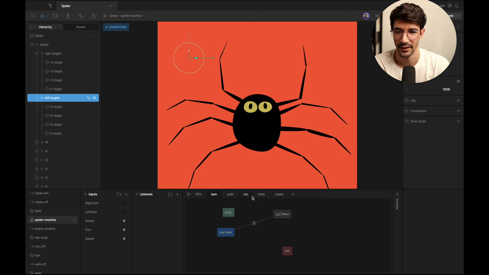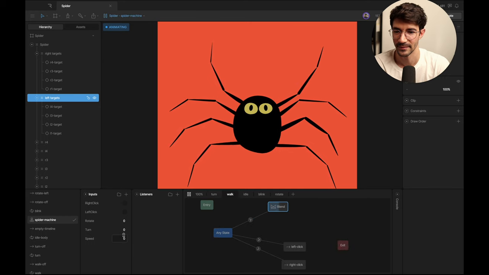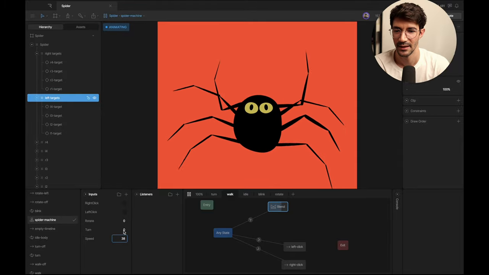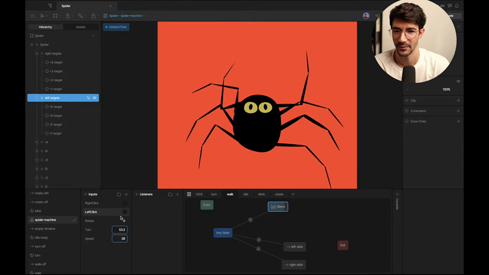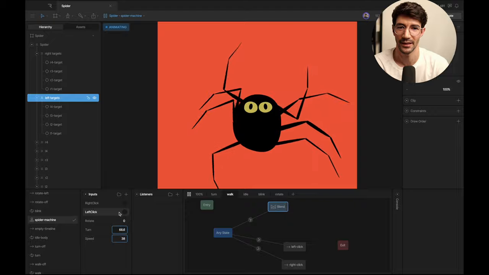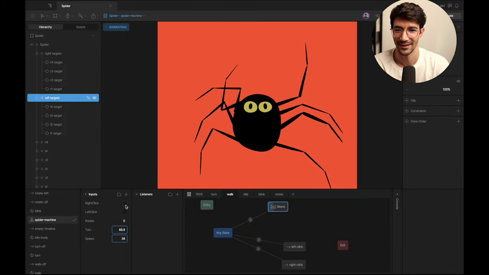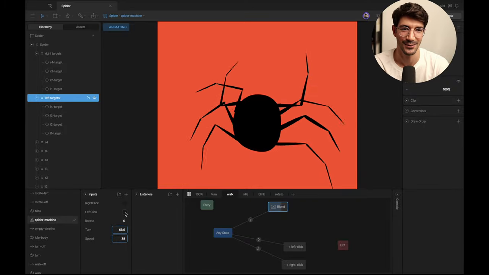So if we again play the animation and turn up the speed, and turn up the turn value, that is how we can create a nice looking blend. And again, you can right click and left click and it just works.